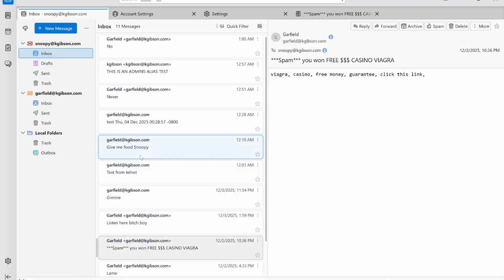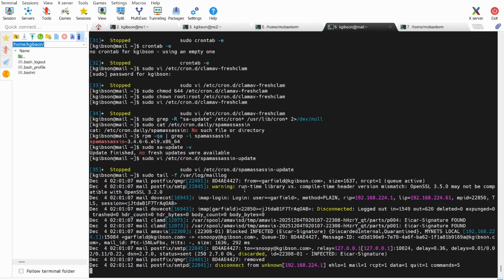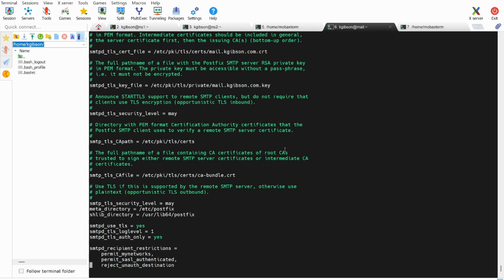Snoopy never received it, so we can go check our mail logs. Looking in the mail log here, we see the email was blocked, infected, eCar signature, and then it was discarded because it was infected with the eCar signature. Alright, now it's time for the open relay test.